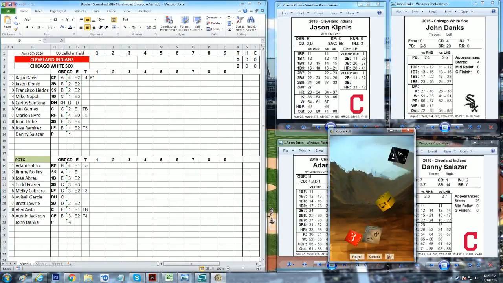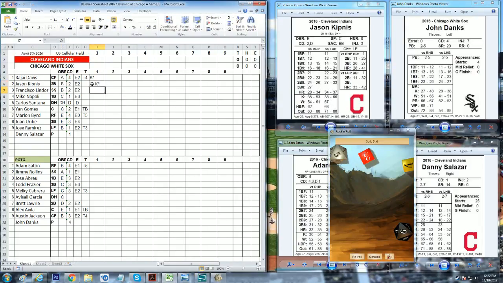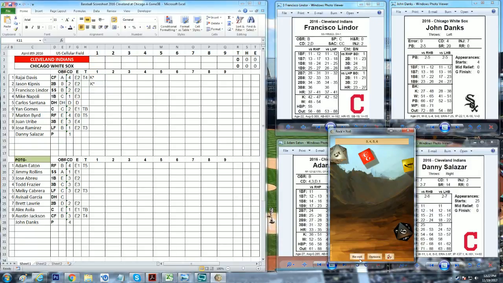1 away here in the top of the first. Jason Kipnis. It's coming off a Danks card. 53 against the lefty. 53 is a pass ball. No one's on base, so we'll re-roll. That's a 7, so it's coming off Kipnis. 56 against the lefty. 56 is a strikeout. So 2 away. Let's make sure everything is organized there. 2 strikeouts for John Danks. Not a bad way to start off the day.